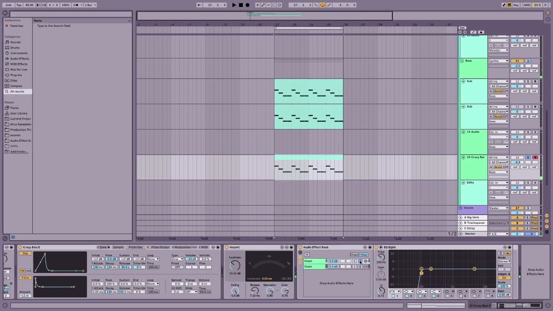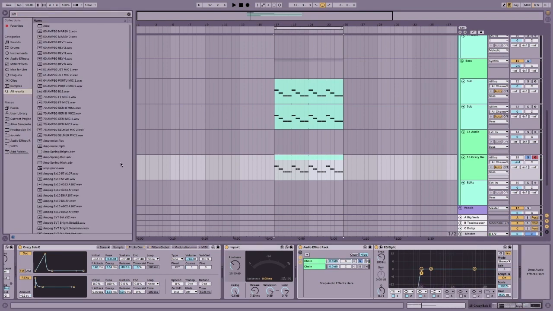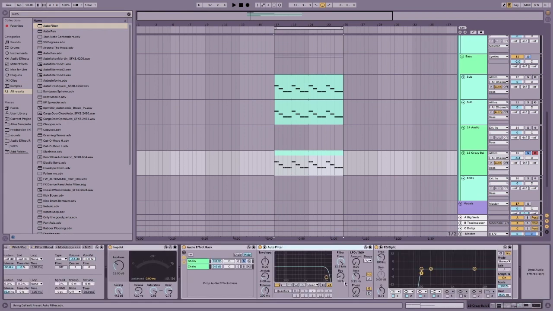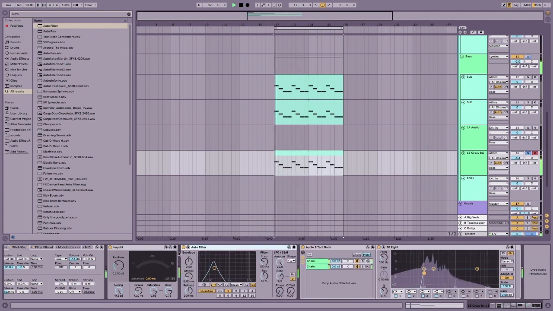So the significance of that is now we can apply, like let's say, some sort of crazy auto filter thing. Like let's say we really want to just go ham on the auto filter and just ruin it. Just ruin our life with the auto filter. And the sub is unaffected. Whereas putting a bandpass before that, the sub is affected.